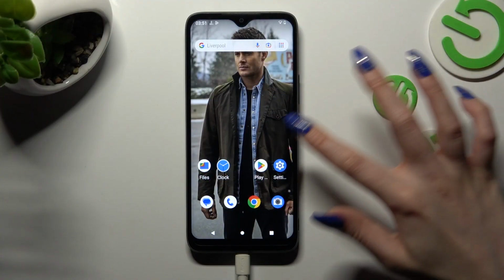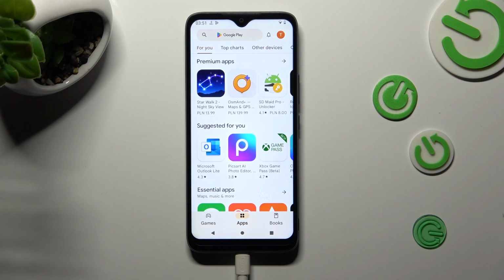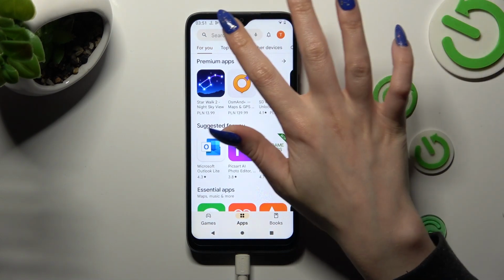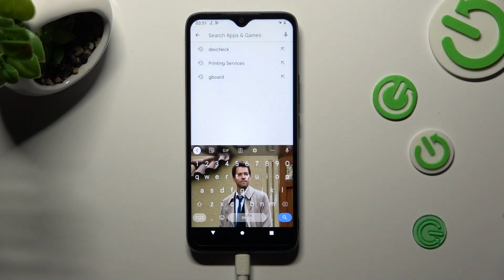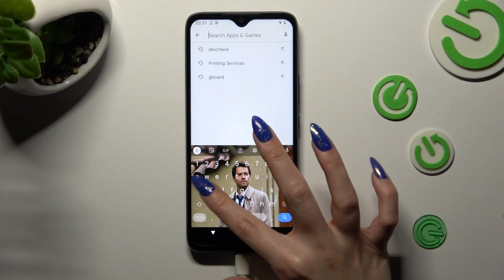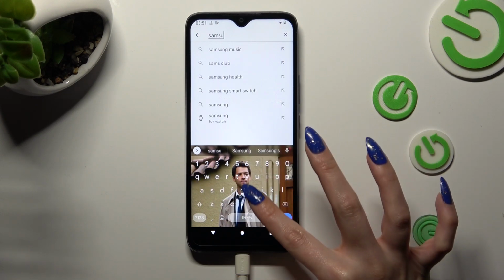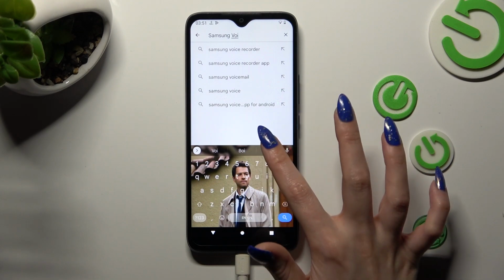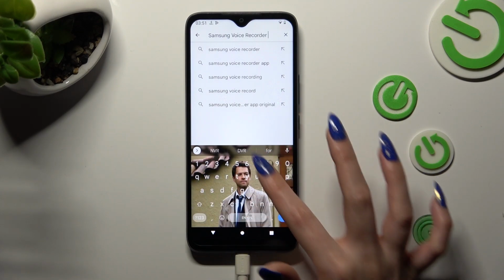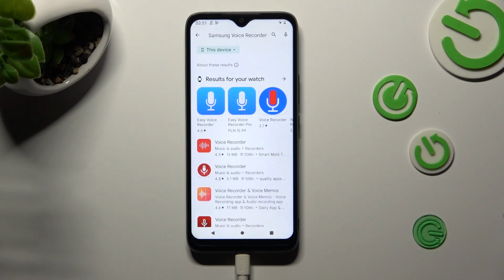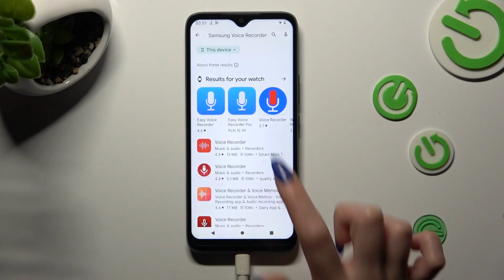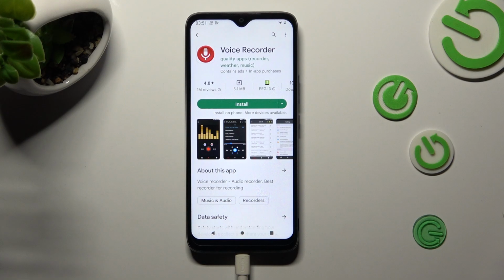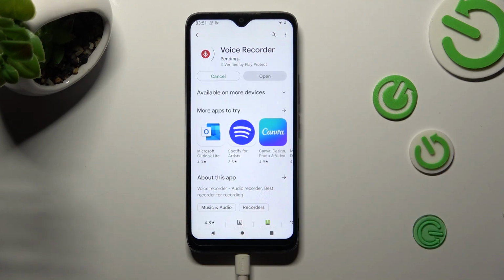Begin by opening Play Store and clicking on the search bar. Following that, you need to type in Samsung voice recorder. Then install this free app from this developer. When your app is ready, open it.